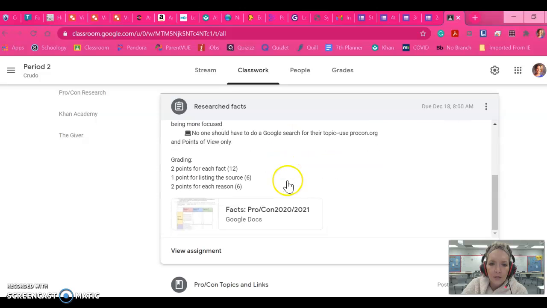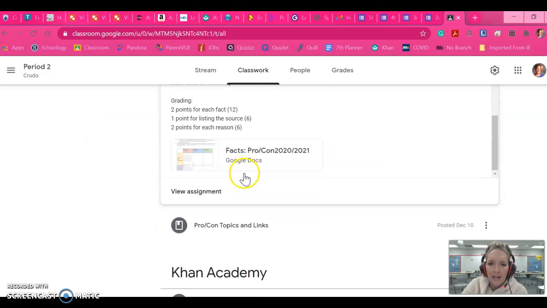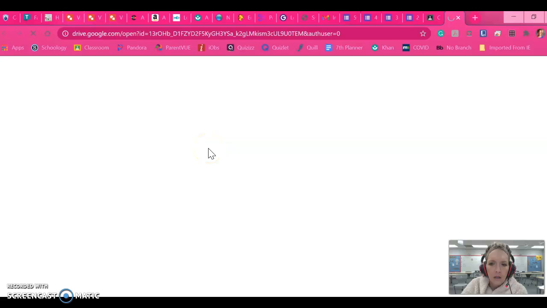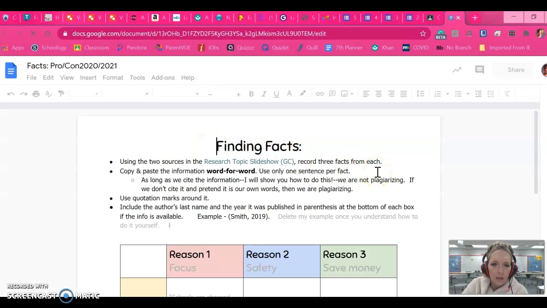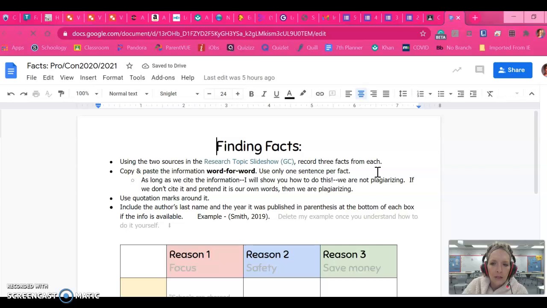I have some directions up here and the grading. I'll come back to that in a little bit. For now, I want to show you the project. So it's called Facts Procon 2020. And you'll see that we have a chart in here. And we are going to record our facts within this chart. So it's called Finding Facts.